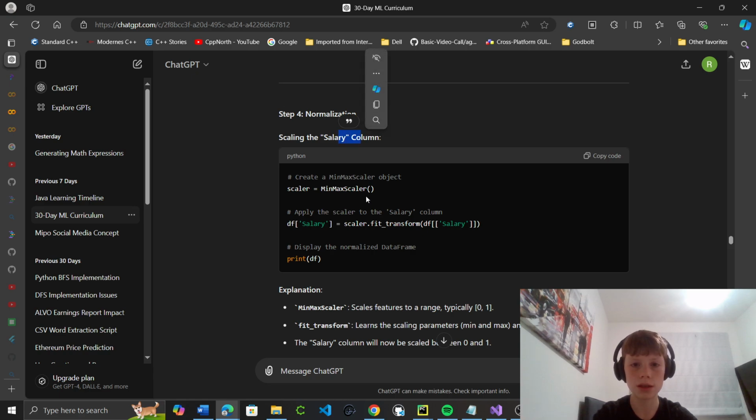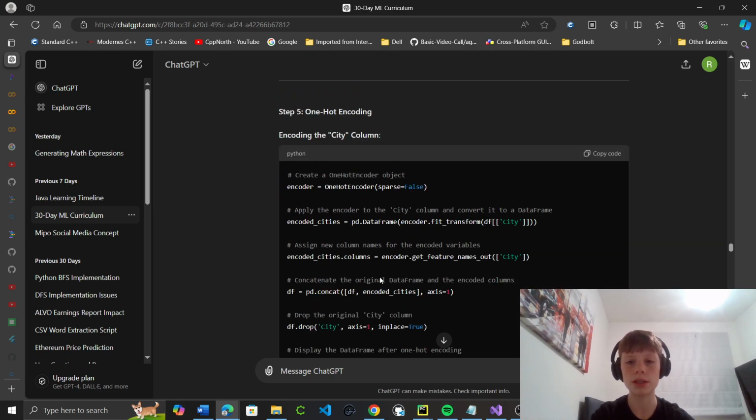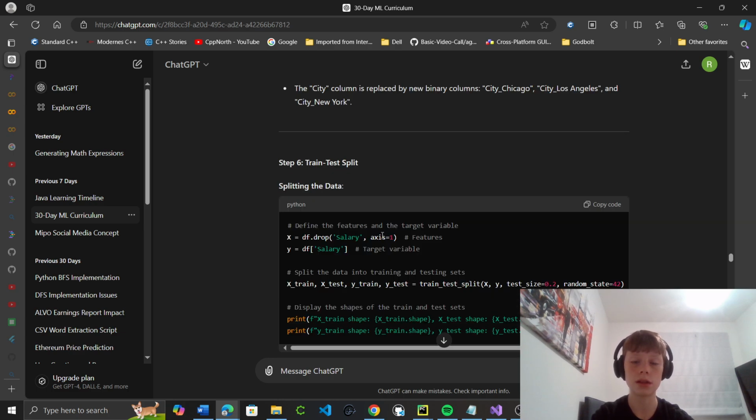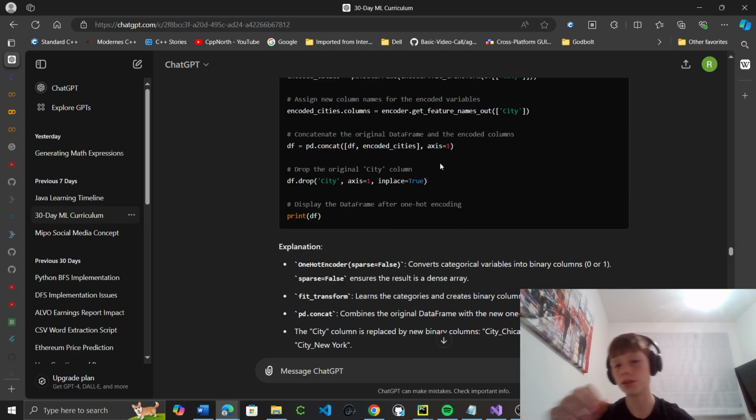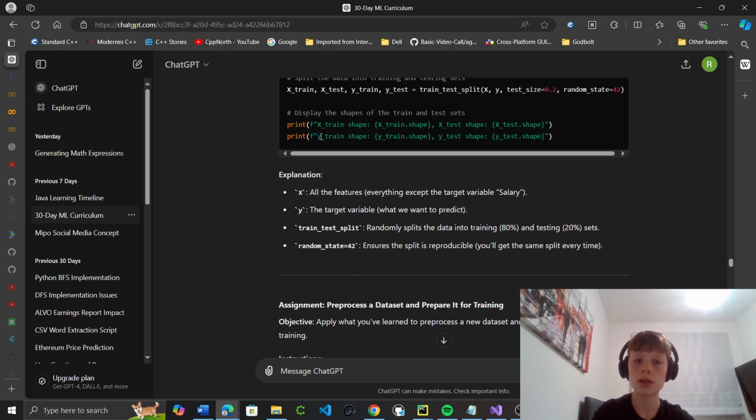For salary, I think that's when we scaled all the values into a range, and this was what we did for cities: city_Chicago and city_New York. Here we split the data set using this function, where 0.2 represents the percentage of the data set that we're using for testing. Then we finally printed the shape. The shapes are different because X_train has multiple features and y_train is only one feature.